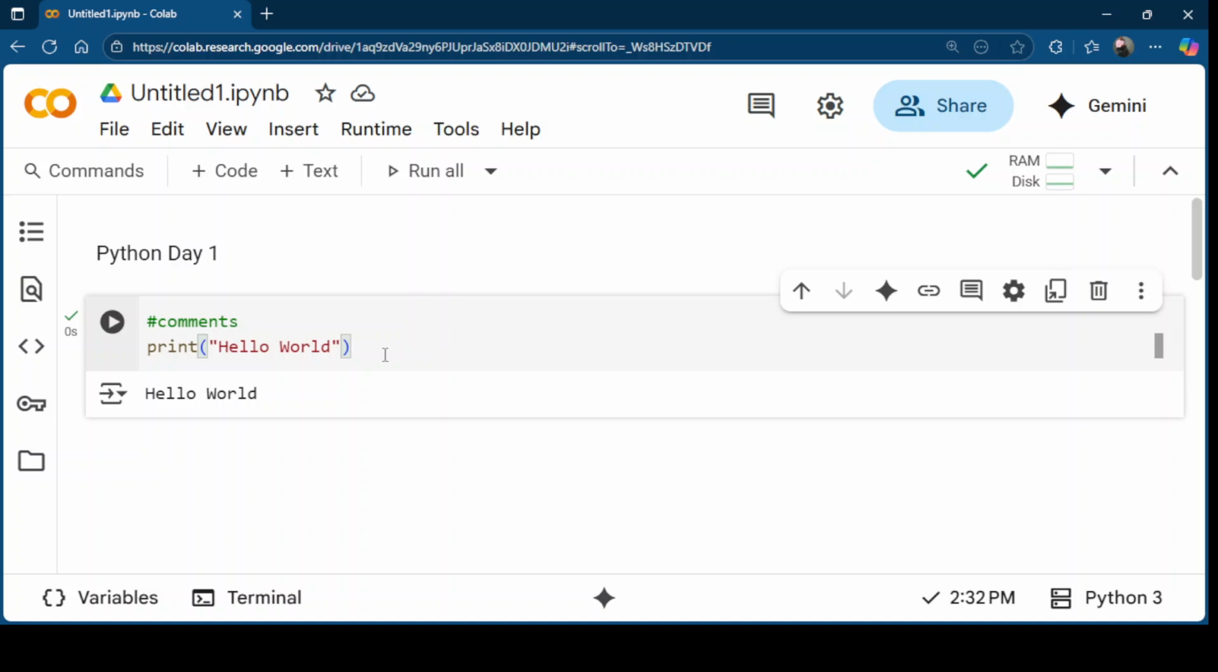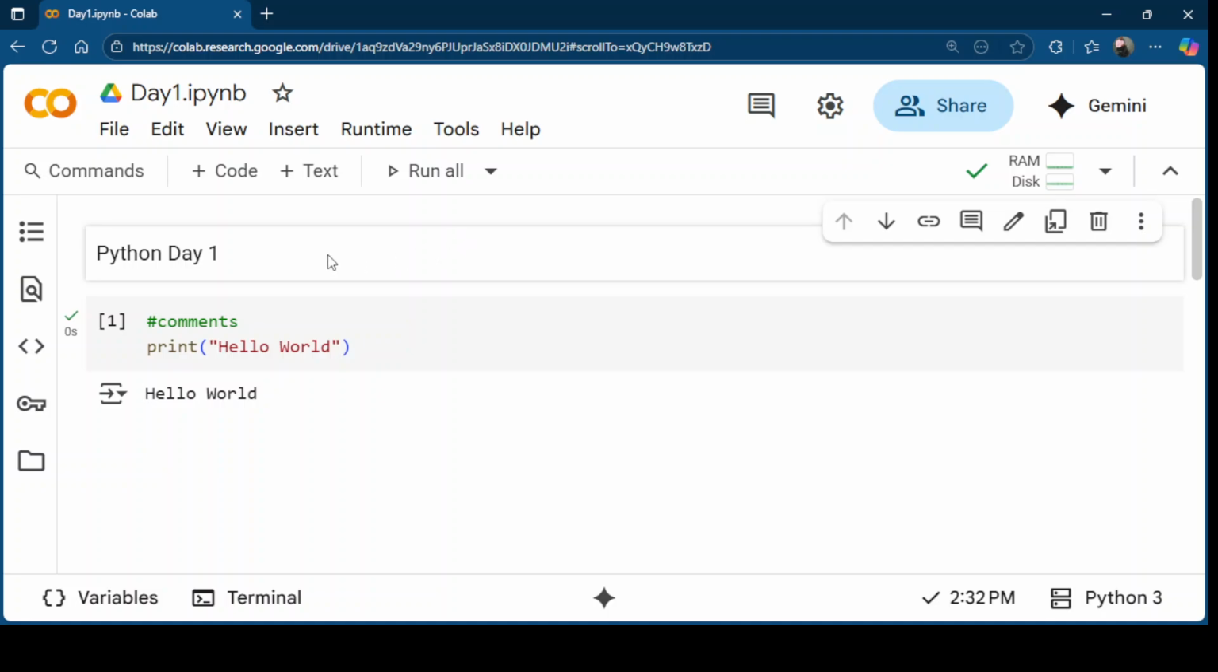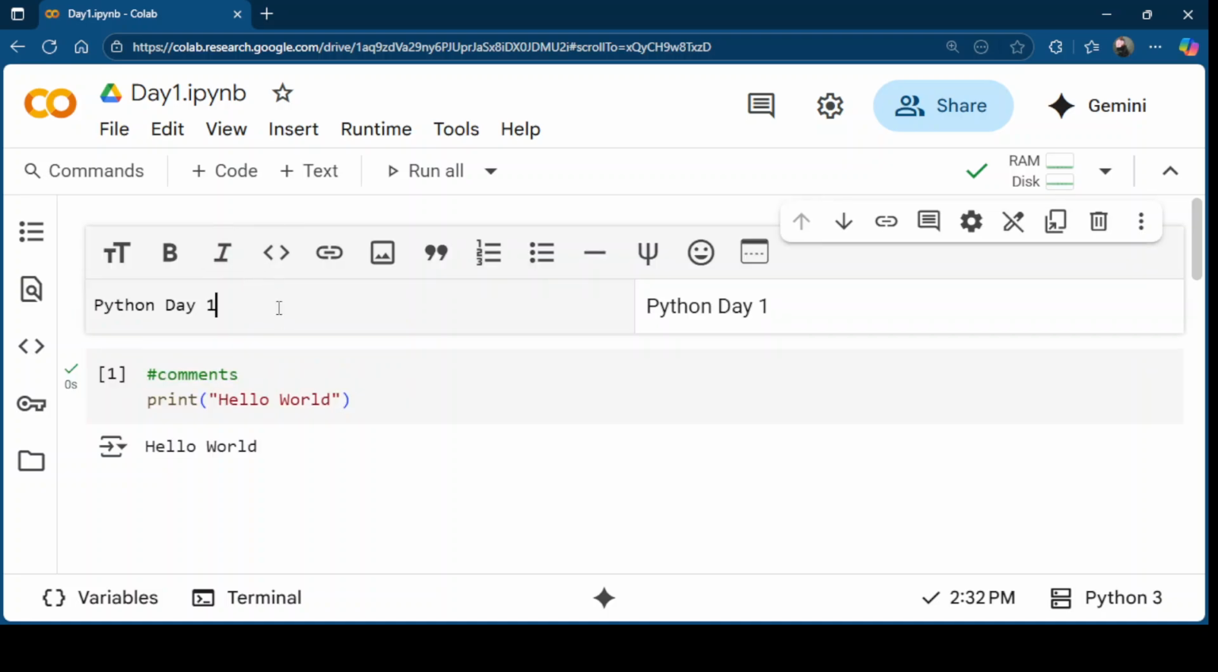Okay, so let's do this. Let's run this and make sure it's working. I've done it already. Okay, sure. Let's do this quickly. So make sure you save where it says untitled one. Just save it as day one. Just renaming it like that so that you can follow along.